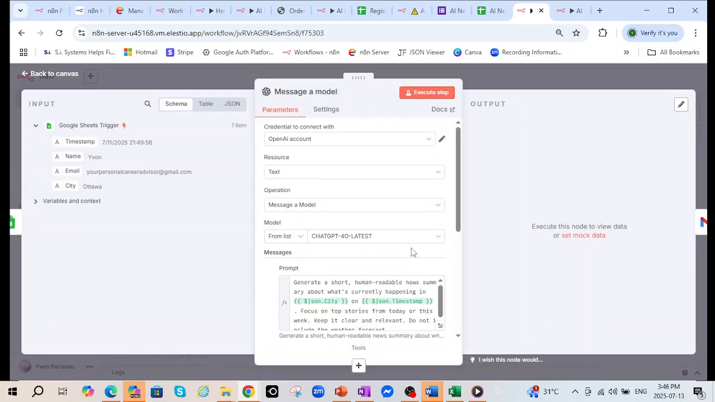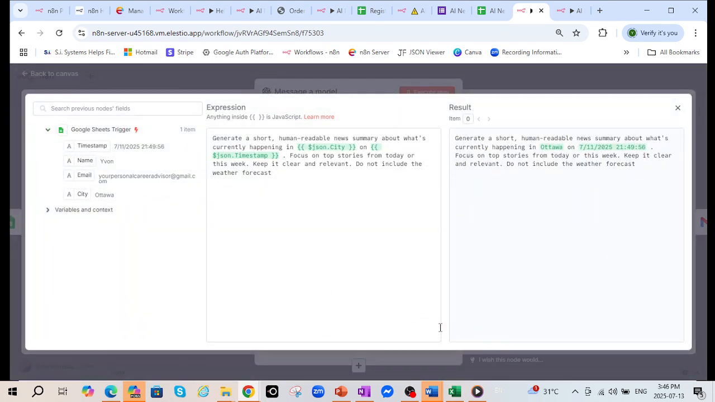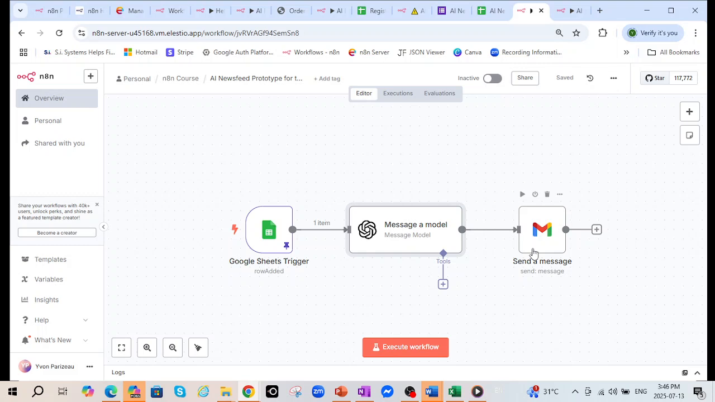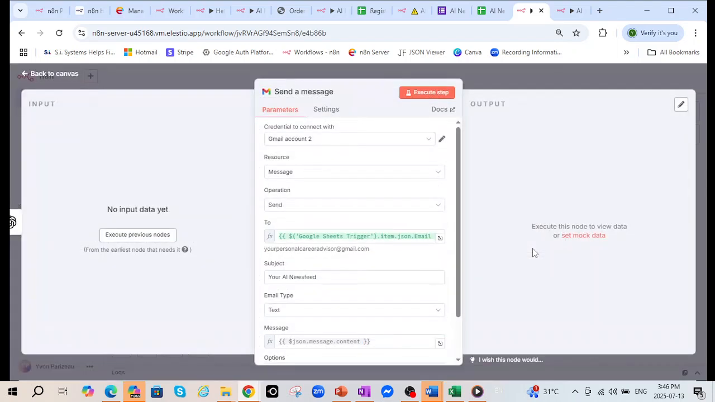3. Gmail node. Add a Gmail Send email node. To: the email from the Google Sheet. Subject: Your AI-powered news feed for a given city. Body: use the output of the ChatGPT node as the message content.